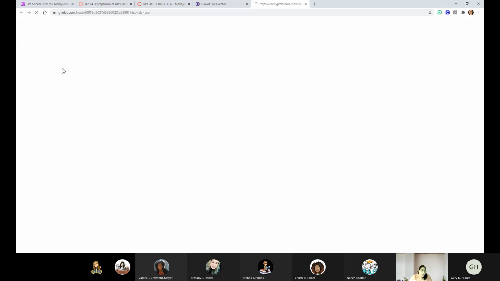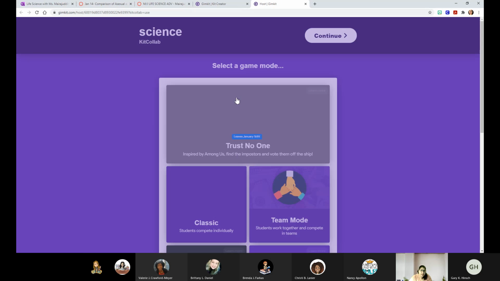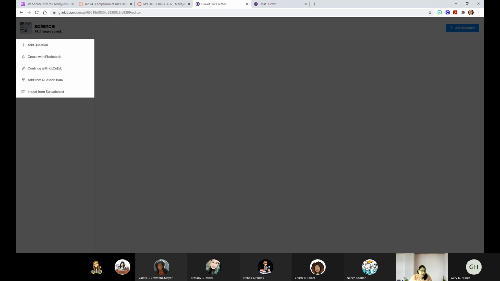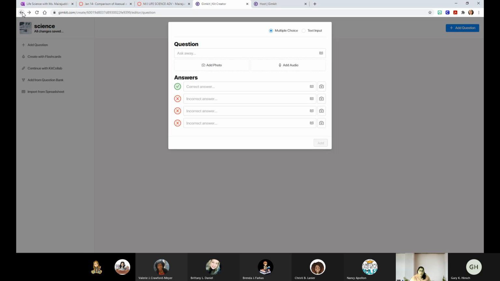It's pretty easy. There's something called kit collaboration. If you do a kit collaboration, then different people can add questions to it. Even your kids can add questions to the kit and you test each other out. So a couple of different ways to get your kits done.